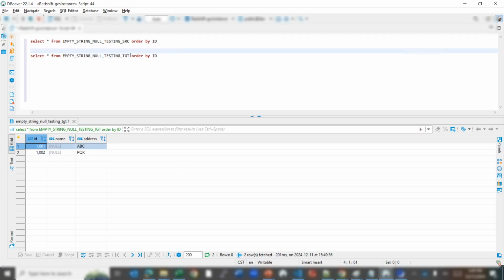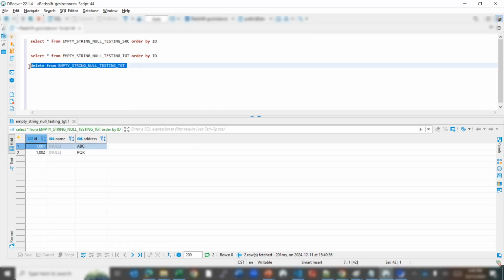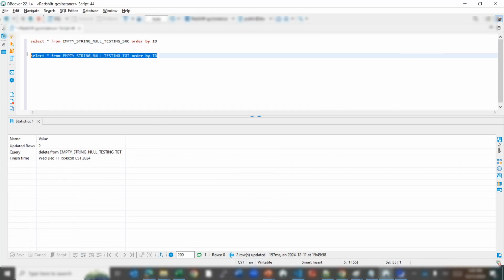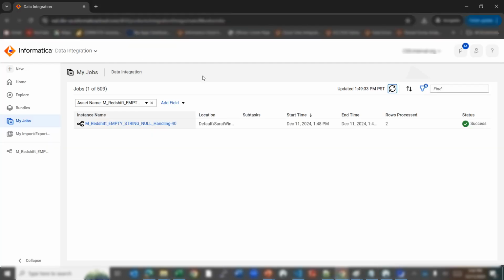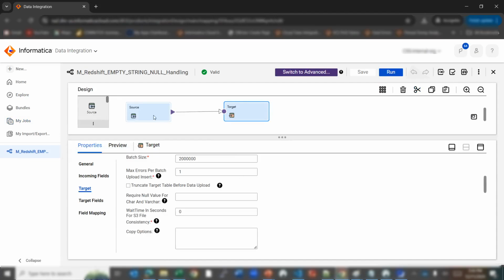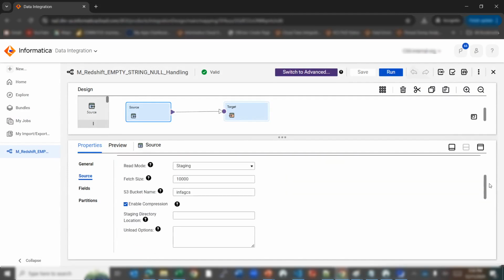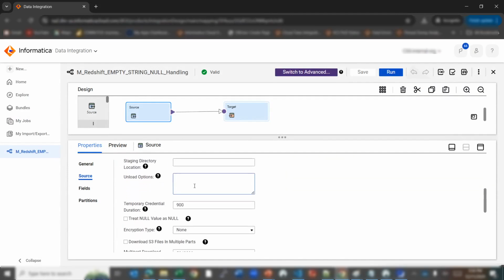Now what we'll do is delete these 2 records from the target and rerun the job again by making those property changes, and let's see how it goes. So we'll delete this, and there should not be any records in the target. Now we'll go to the source table, under advanced property, and under the unload options, let's put null equal to and put some special characters, and let's copy those 3 values because this is needed for the target, and then check this checkbox, then save it.